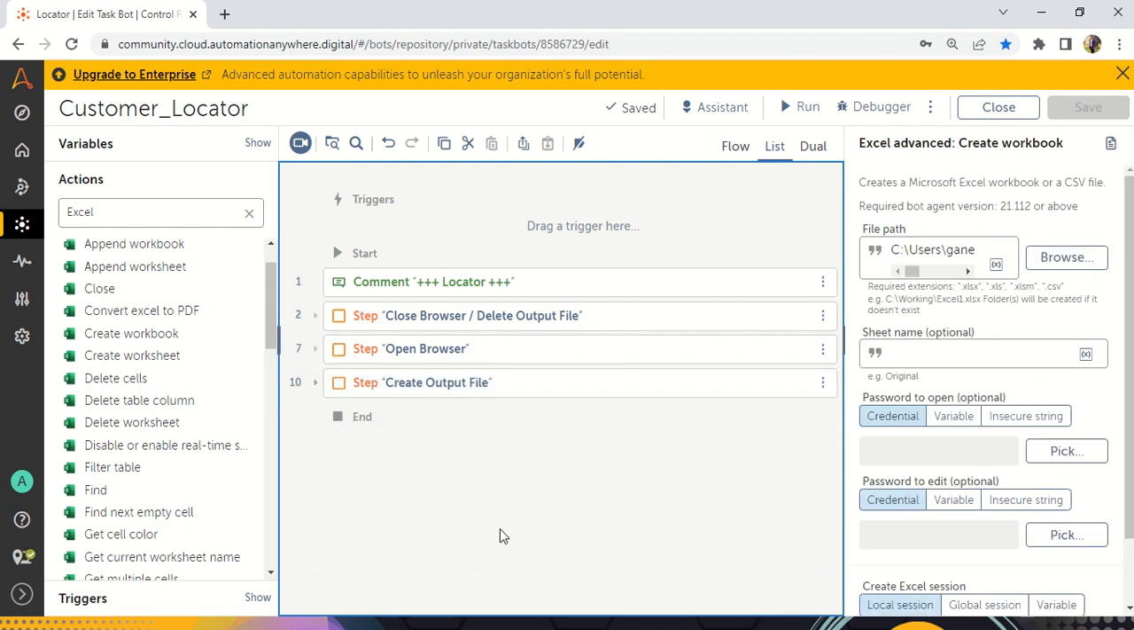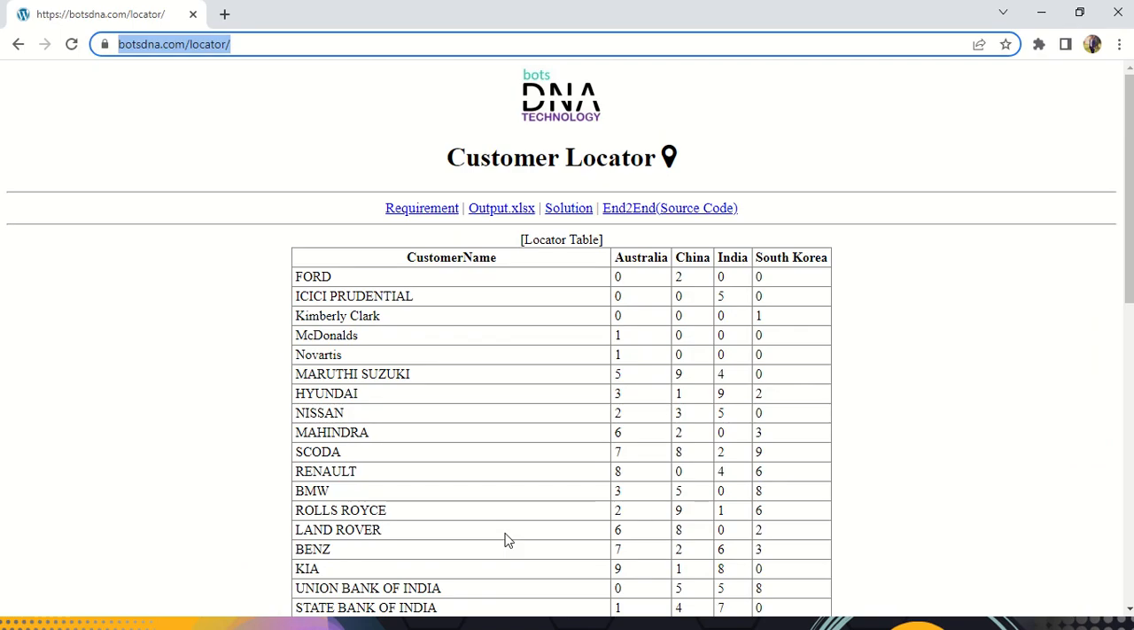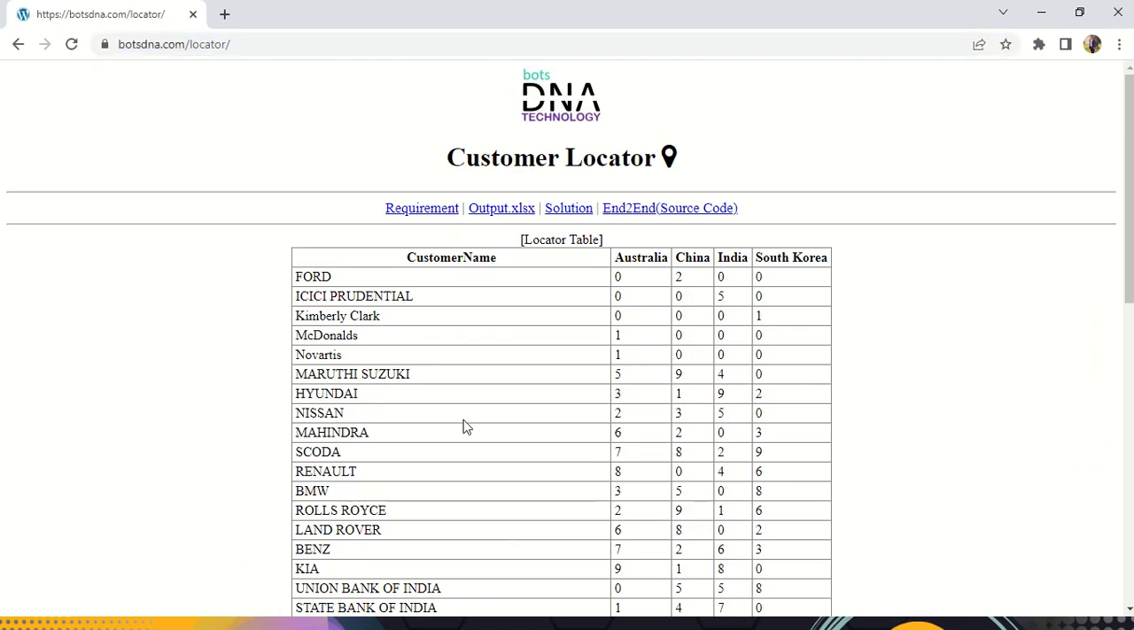So what is next? Very simple. Now I need to build my real logic. What is the real logic? I need to extract the data from my particular website, the customer locator website. So here most of the people will get stuck. Why? I will show you now.